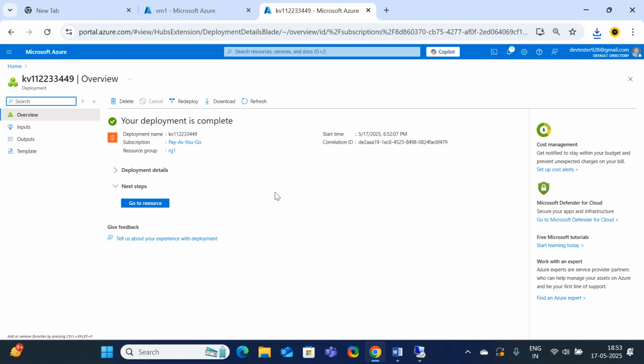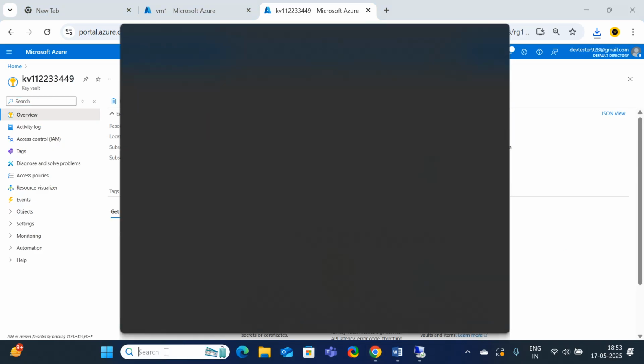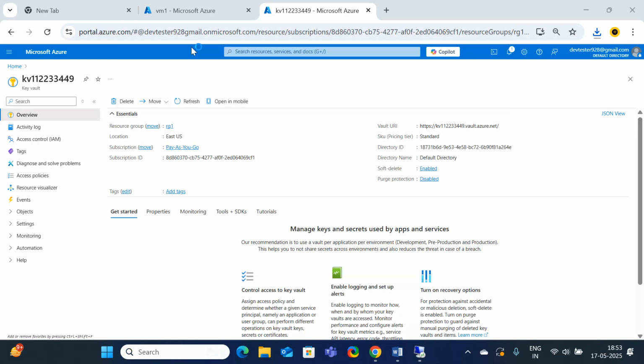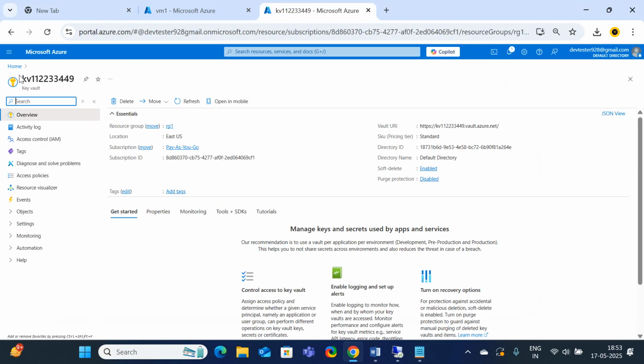In the meanwhile, I will have a quick look at the key vault to see whether it has been created or not. So I just open the notepad. Here, what is the VM name? VM1. Resource group name is RG1. Vault name is, what is the vault name, guys? I'm going to show you guys. Here the vault name is KV1122339. This is the vault name.